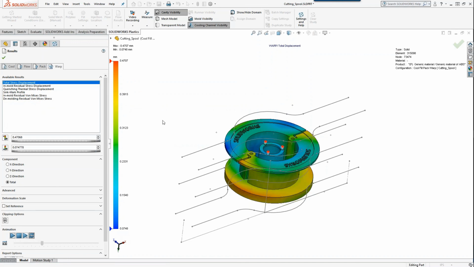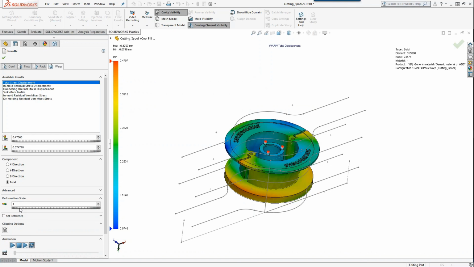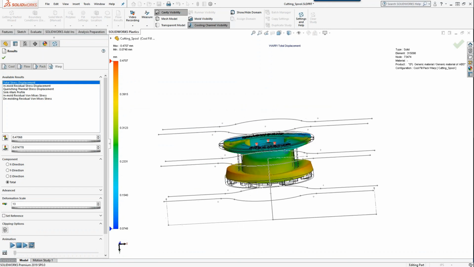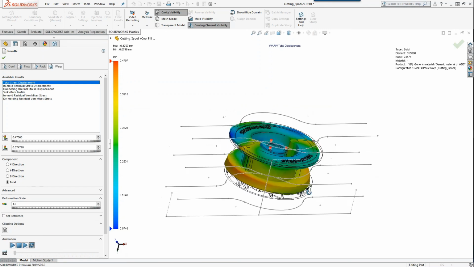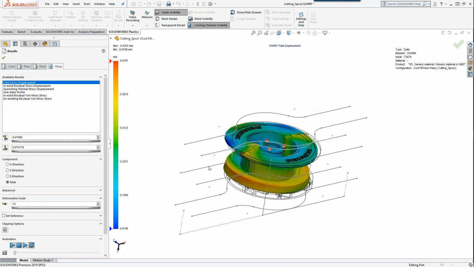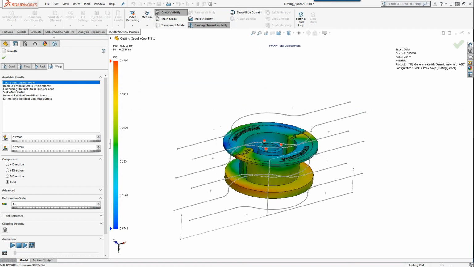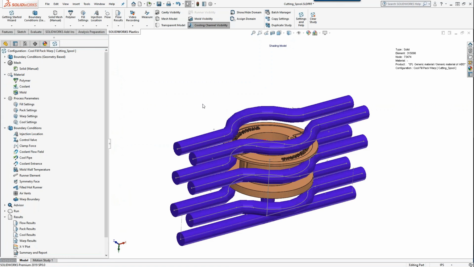Looking at the warp analysis, we can see that the warp has certainly changed from what we had before. You can see that this time around, it's warping in a slightly different shape. So adding that cooling gives you a much better perspective of what is going on with your part and how it will really warp with those cooling lines.